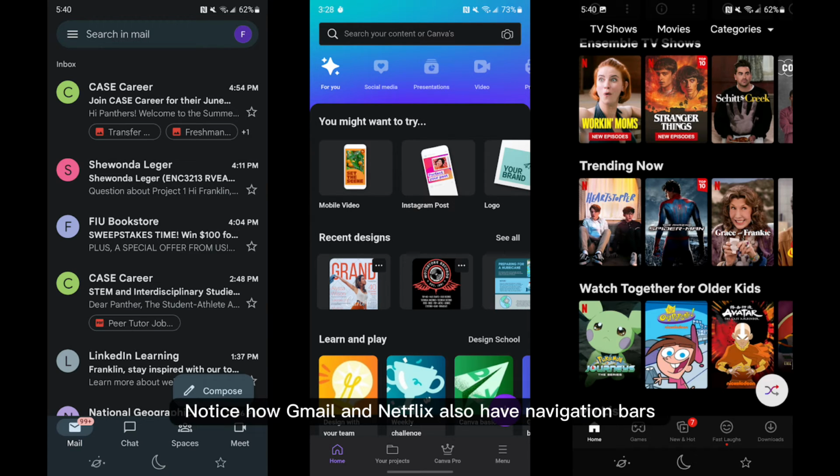Features like the navigation bar and scrolling menu are widely used across many apps. Notice how Gmail and Netflix also have navigation bars and a floating button in the bottom right. The scrolling menu on Netflix is the same kind found on the Canva homepage. The integration of these features into Canva's user interface makes the app feel intuitive and familiar.